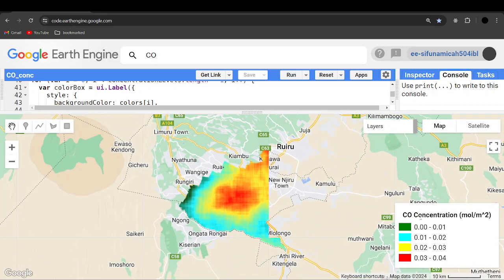Okay, so you can see you have the carbon monoxide concentration in mole per square meter. The greener is from 0.00 to 0.01. Then the cyan 0.01 to 0.02, 0.02 to 0.03, the yellow one, then 0.03 to 0.04. So this is the highest concentration.